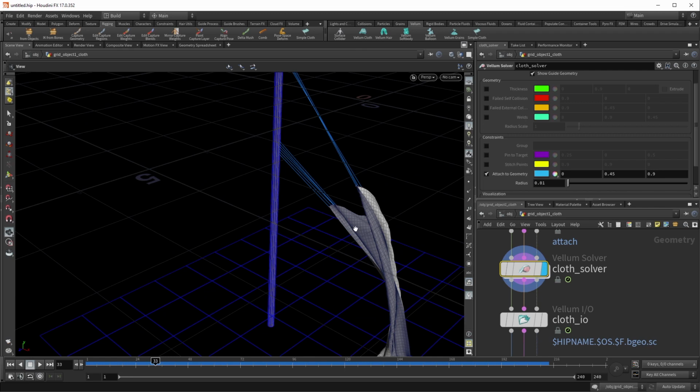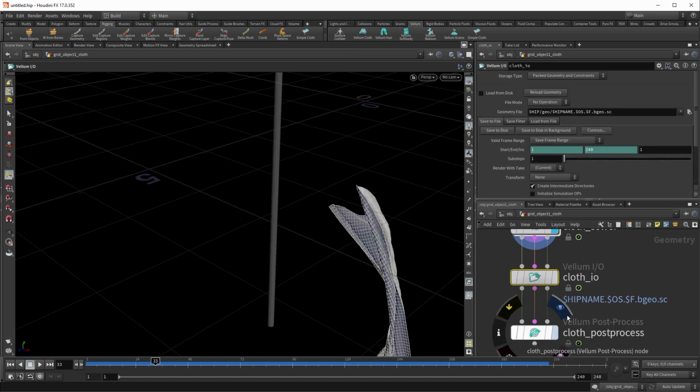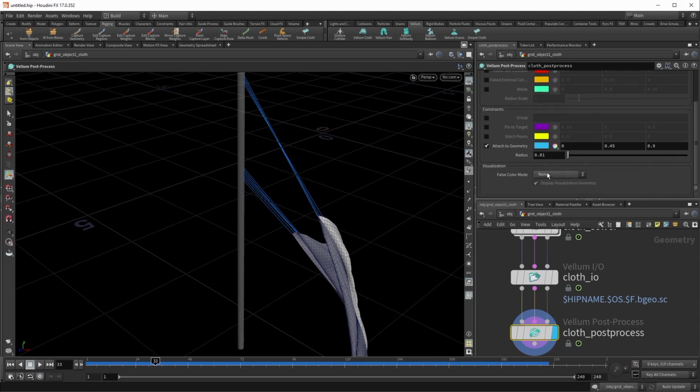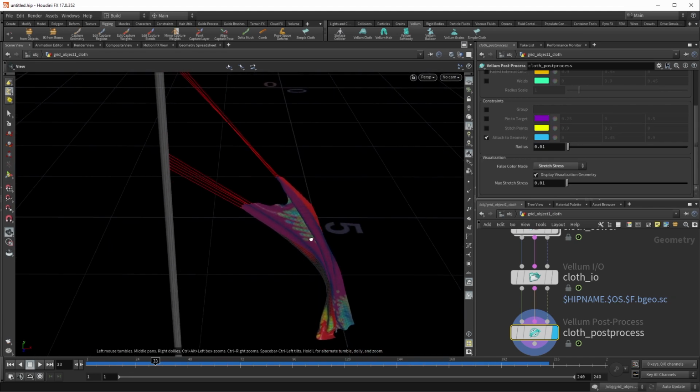However, if I've run it on the farm, I don't have access to this. I only have access to the output of this node. That's why having the Visualize options here as well is very important. The other big choice is this false color mode down here. And this is a way to throw a false color visualization on the thing as a whole. In this case, I'm looking at the stretch stress.